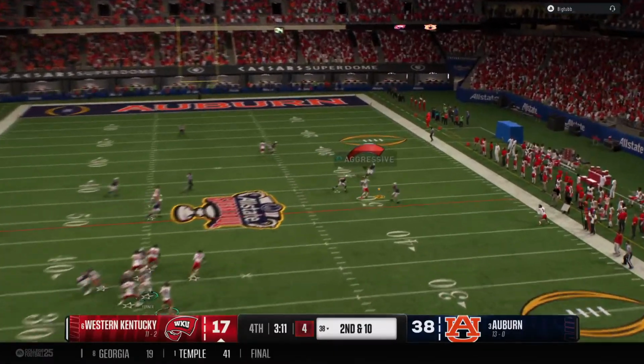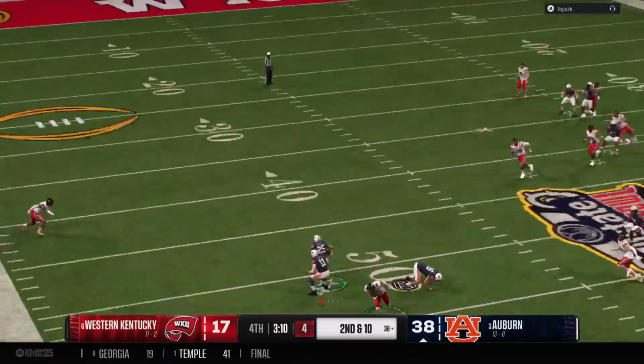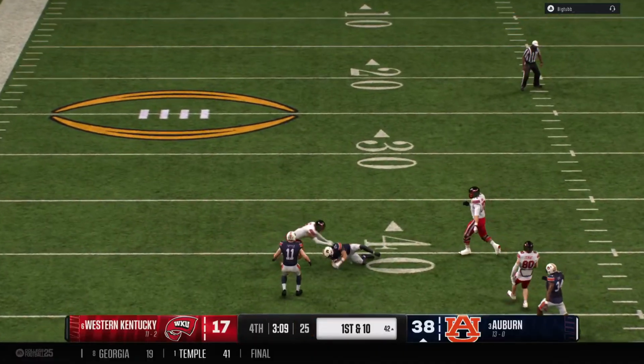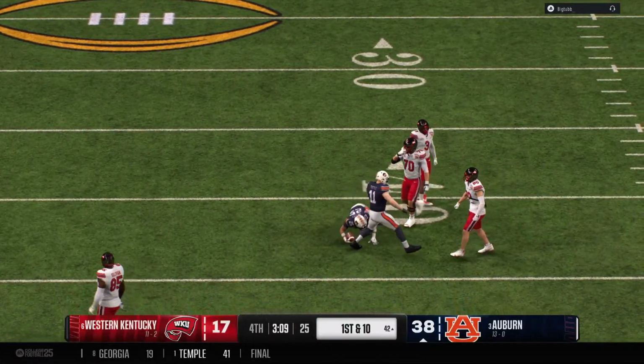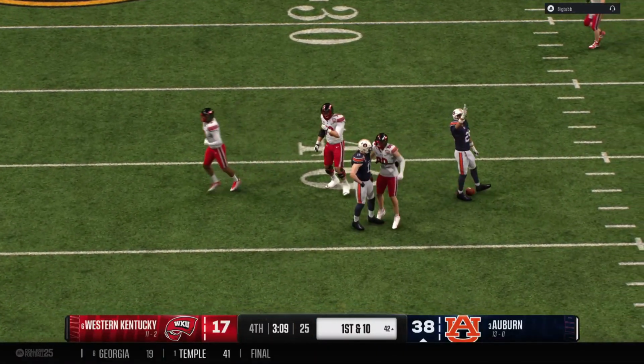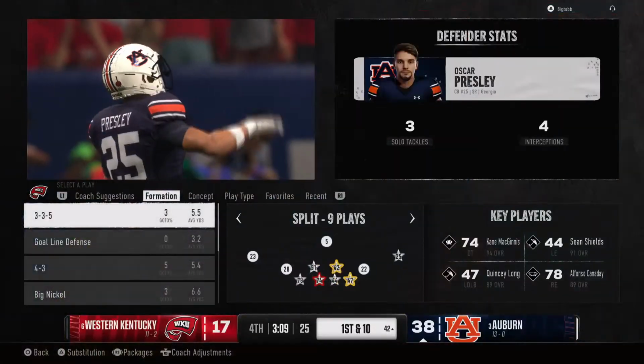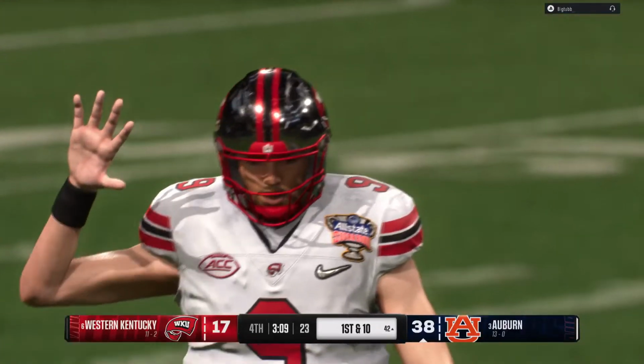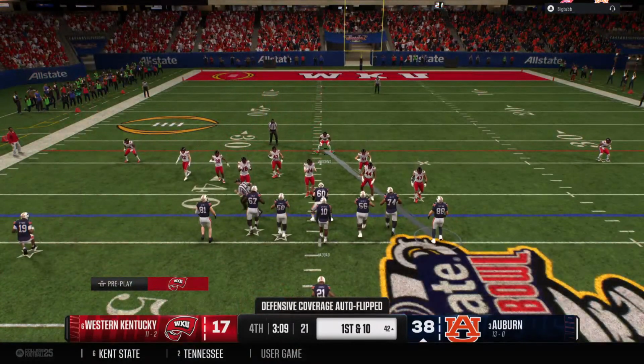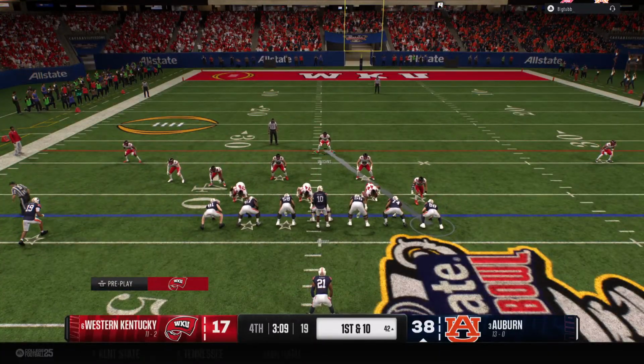Running out of time in the pocket. And that is interception number 5 as the nightmare performance continues. Boy, would this quarterback love to have this one back. They're trying to work themselves back into this game here in the 2nd half, and the defense comes up with a big turnover that could be the nail in the coffin.